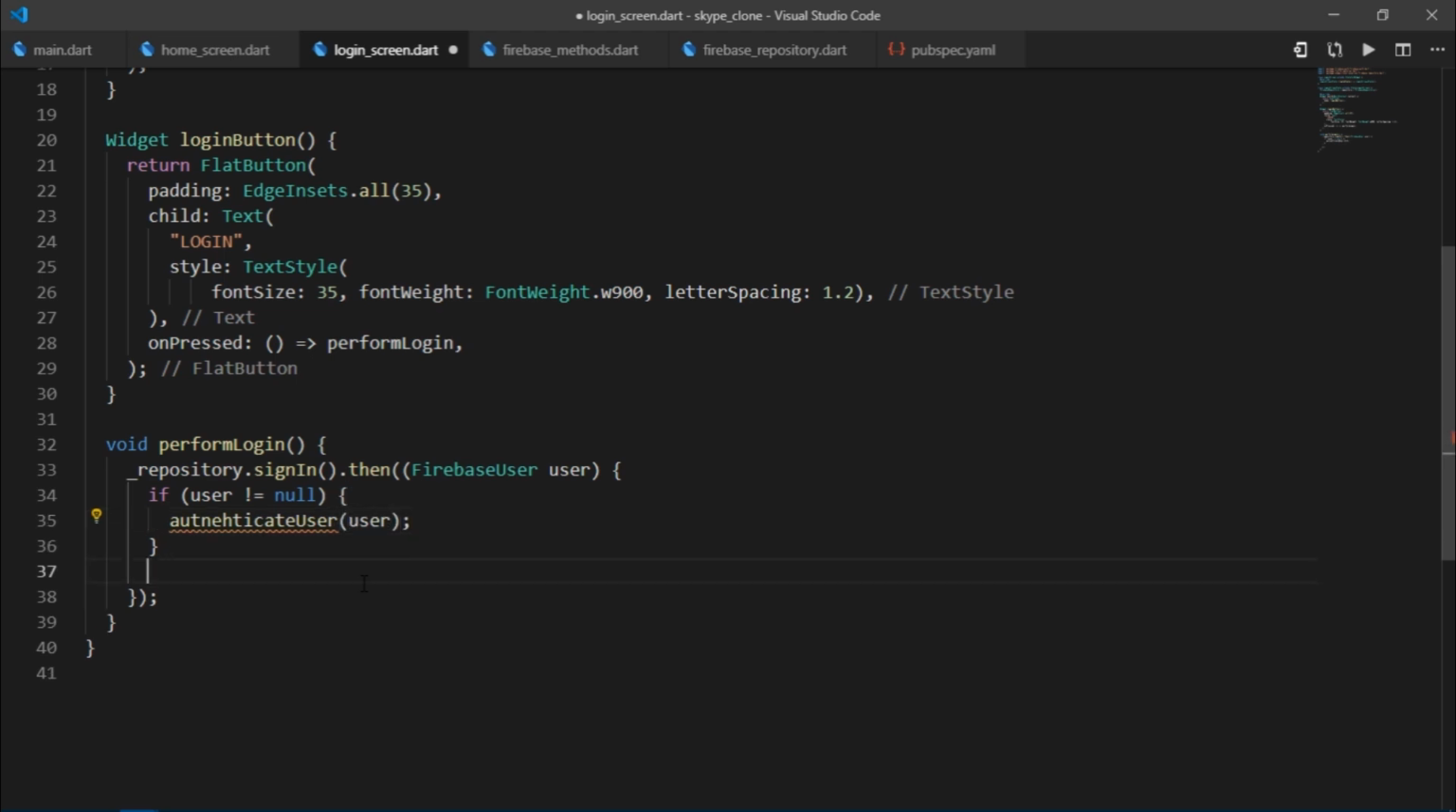And authentication basically means that whether the user is trying to sign in or sign up, because either way the user is going to press this button.